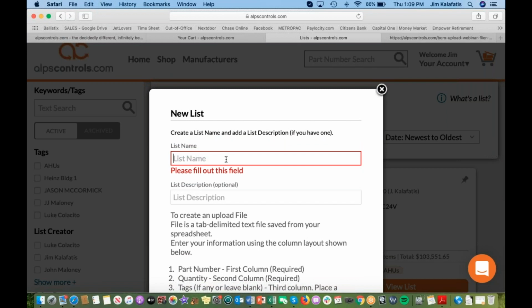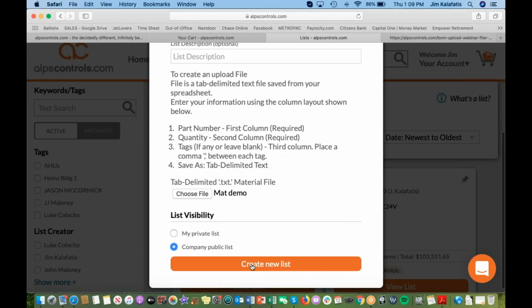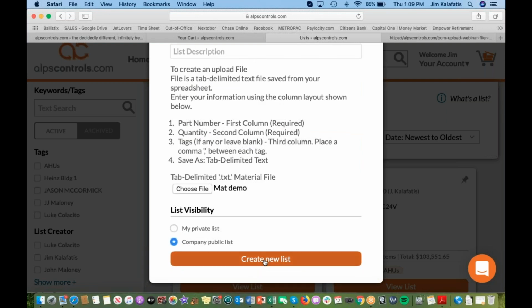No, oh, I should put a name in here. Let's go Heinz Field. Go Steelers. Create list. I'm sorry, I'm going to name it.